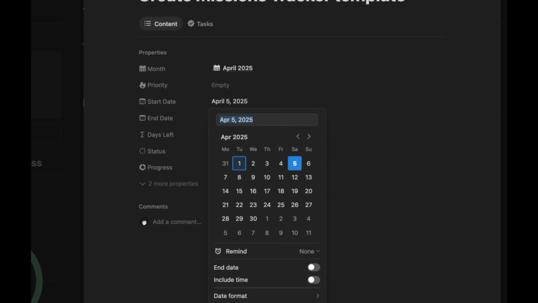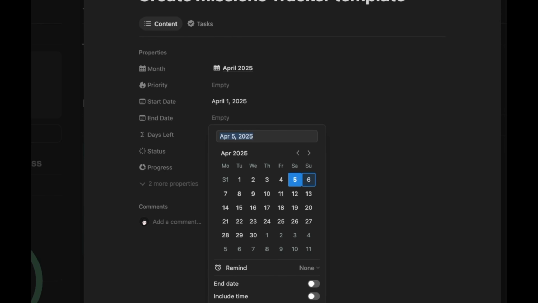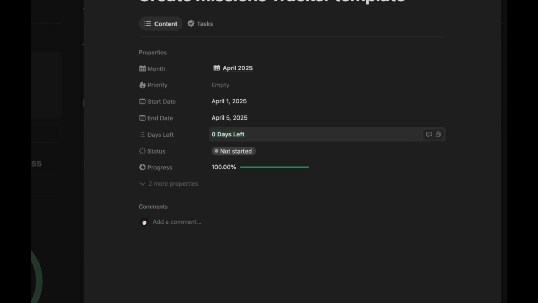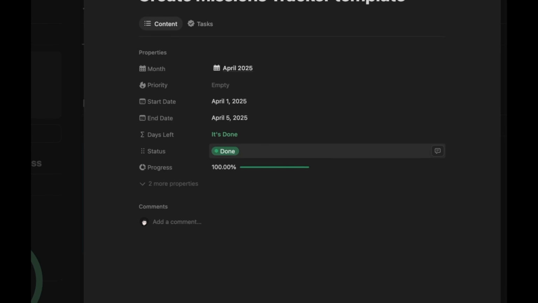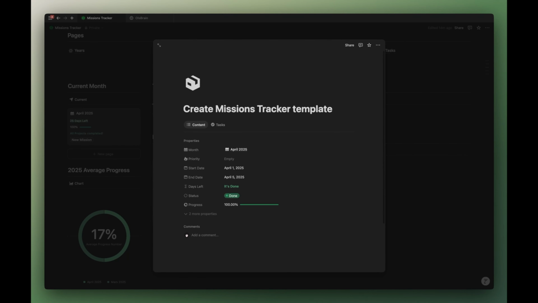Now, if we go to the content here, we can see that I can set, for example, the start date will be 1st April, and I finish it. Let's say I'm gonna finish it today. So 0 days left, and it's 100%, and I'm gonna switch the status to done. Now we can see it's done. This mission is done. So this is how you can create a mission each month or project each month.